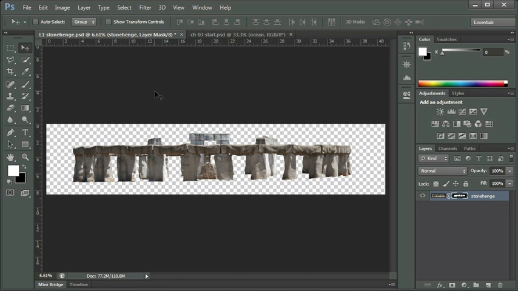Okay, now we're going to take our Stonehenge picture and we're going to take it to another document. As you can see on my tabs, I already have the Chapter 3 Start document open. If you don't have that open, go ahead and do so, so that we can move between these two documents.